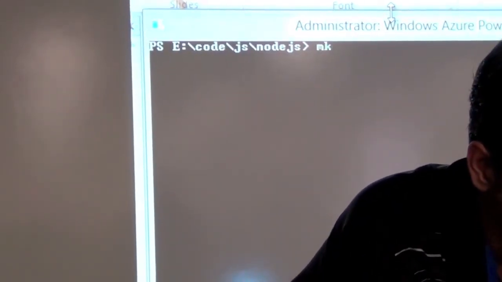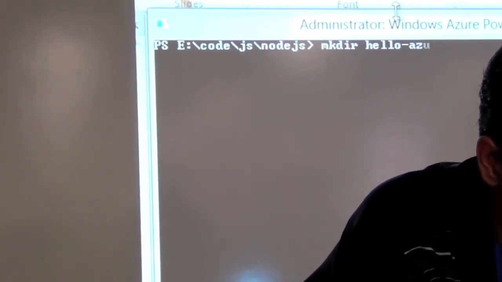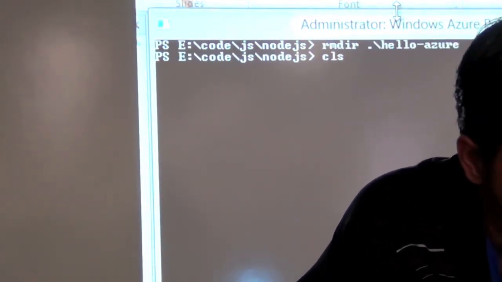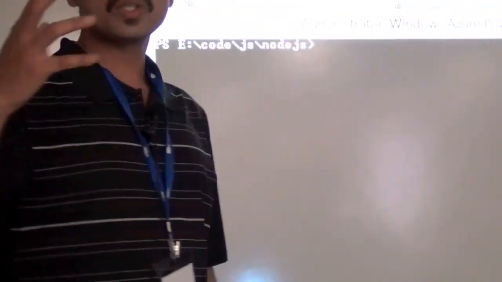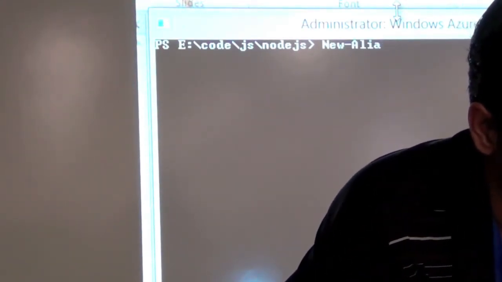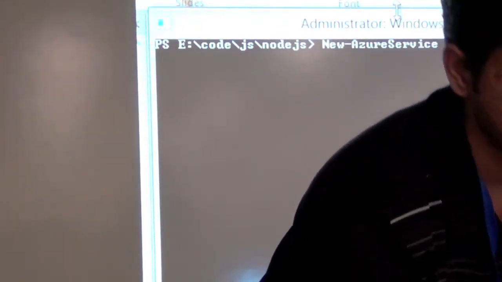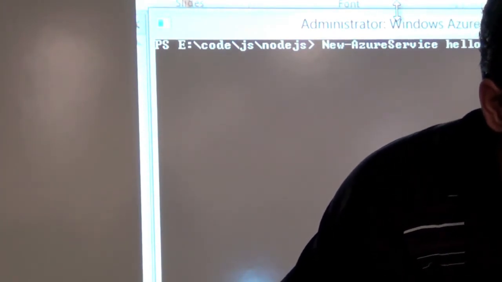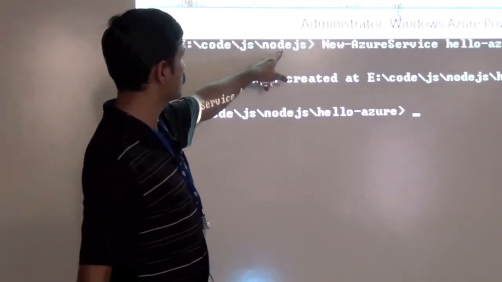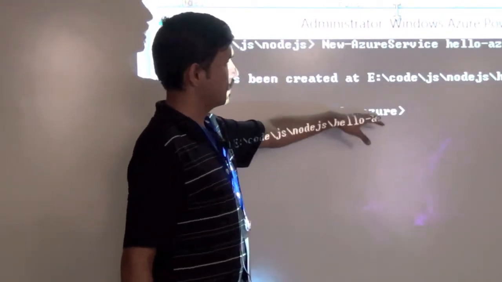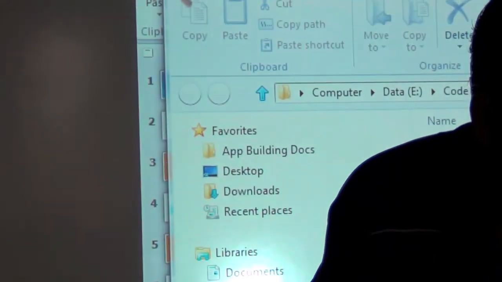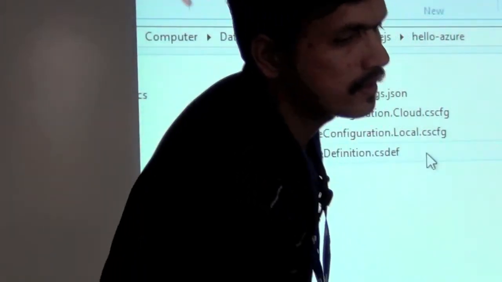All right. So I'll create a directory called Hello Azure. In fact, let me not do that. The command line tool will actually do it. The first command that you will use to create an Azure service is new Azure service, and you give a service name. I'll say hello Azure. You'll notice that the current directory has changed. We were in Node.js, so it has created a directory called hello Azure, created a bunch of files there, and done a CD into that. If I just say start dot, you can see what all it has created. It has created a bunch of files here.